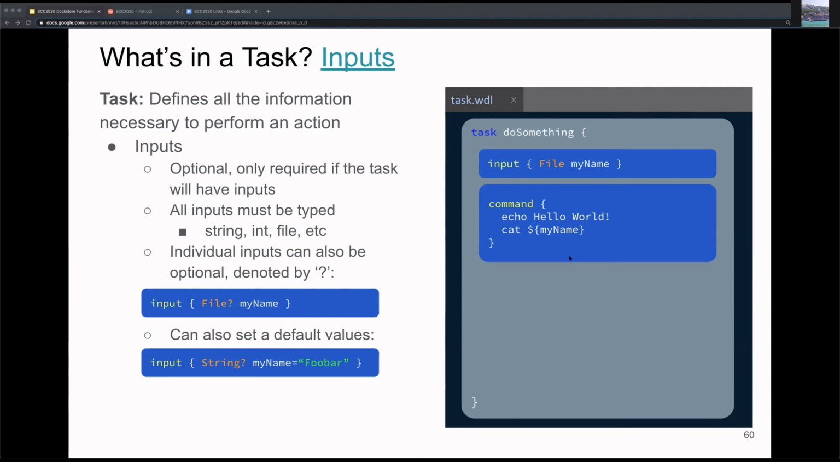But the inputs that you specify here can also be optional. As in, the individual inputs can be optional and the entire input block can be optional in itself. If you want to say that an individual input is optional, that someone does not need to pass something, you would give it a question mark. If you want to set a default value for an input, you can also do that as well. So if somebody does not give me this file, then set my name equal to foobar, for example.